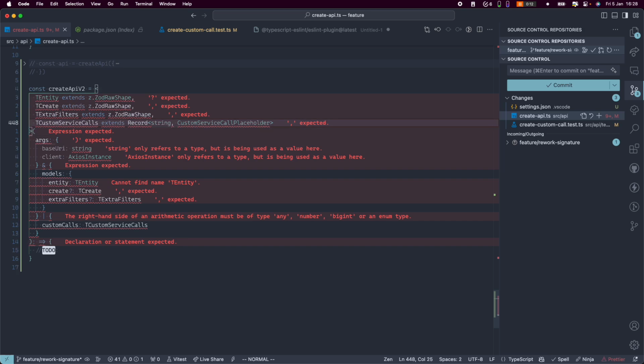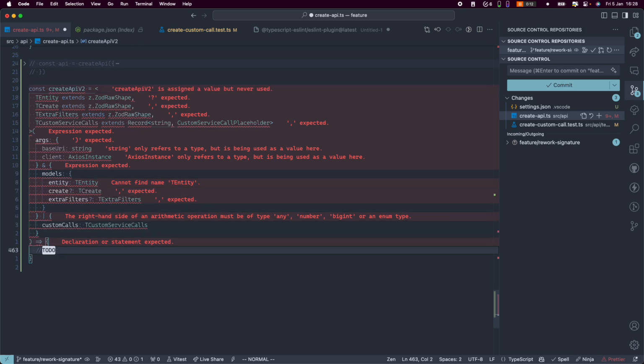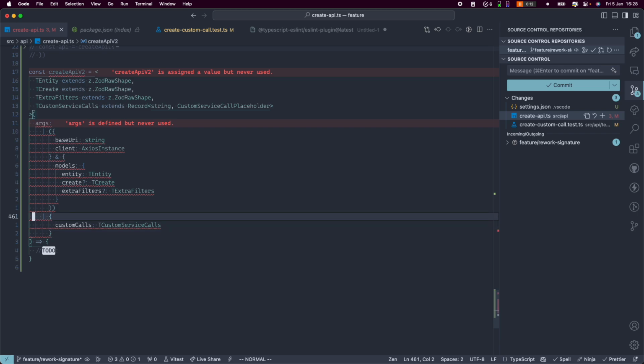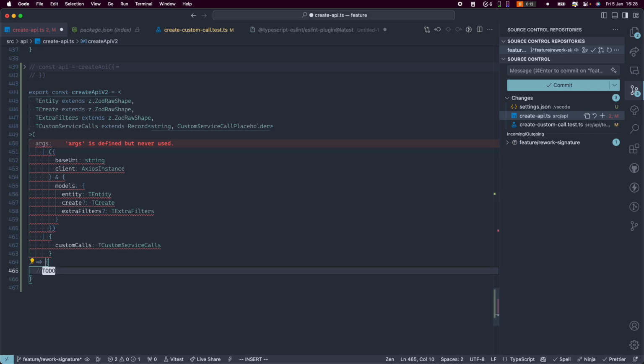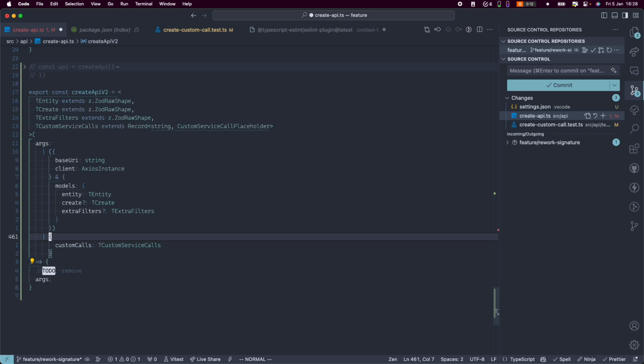Extends. What is this? Args. Oh yeah, maybe this thing is the problem, right? Yeah, that's the main issue. Let's just export this, guys, so that it stops complaining. Args is defined and never used. Oh my god, how annoying. Okay, I'll just do args like this.